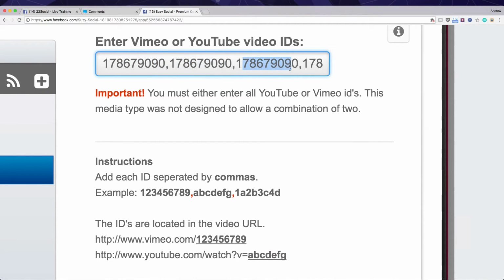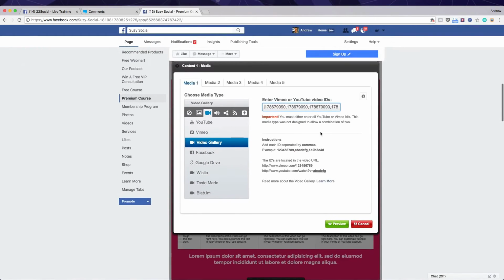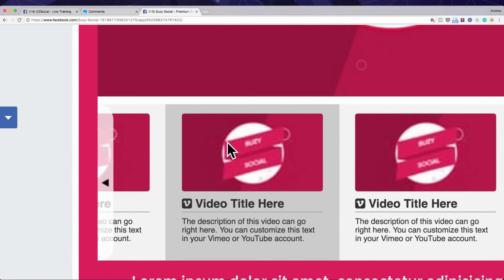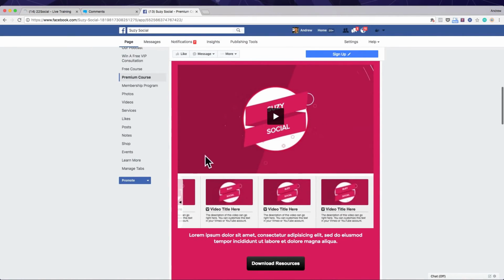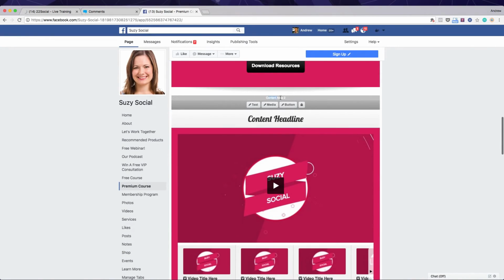So you can just put in a ton of videos. And if you want to add a new one, just put the code in there and put a comma. So that's how you set up a video gallery right there, and it'll pull the image from wherever you hosted it on Vimeo or YouTube. It'll pull in the preview image, the title, and the description from there, so you can edit it on Vimeo or YouTube.